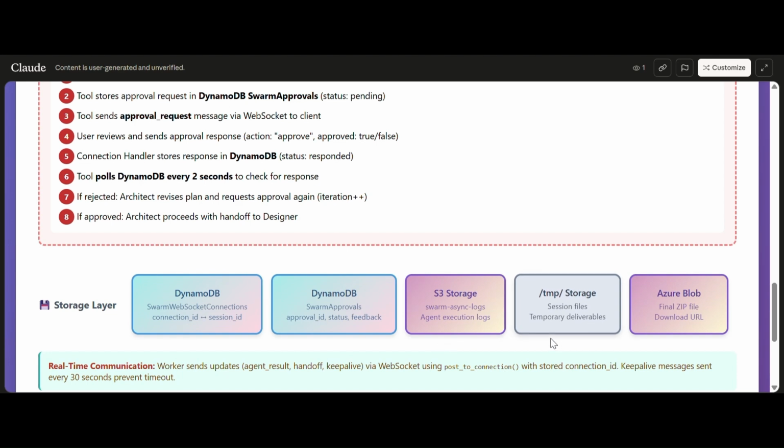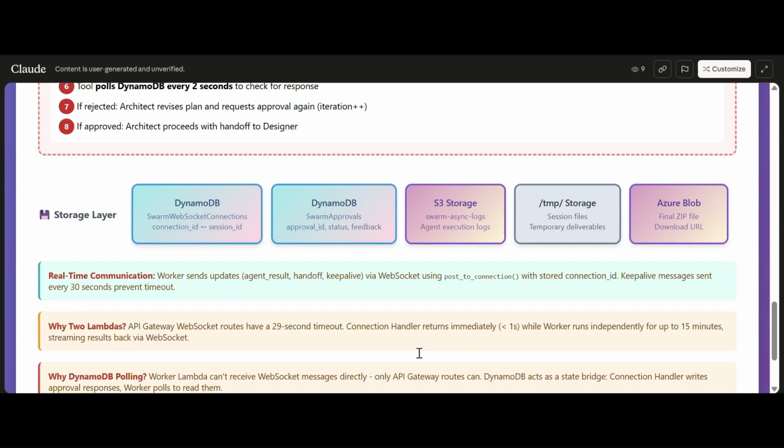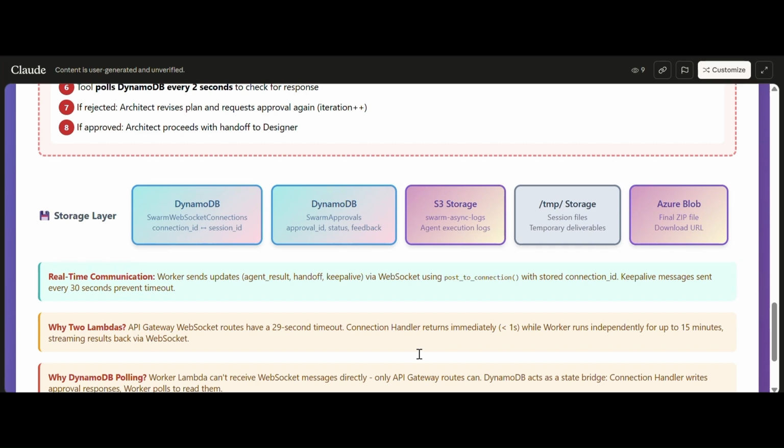And temp storage. Our agents will be interacting with a temp directory to create, store, or reference the created files. At the final stage of our swarm, the tester agent stores all the generated files into an Azure Blob Storage and returns a SAS URL to the user. A SAS URL is nothing but a pre-signed URL which the user will be able to access for the next 24 hours.